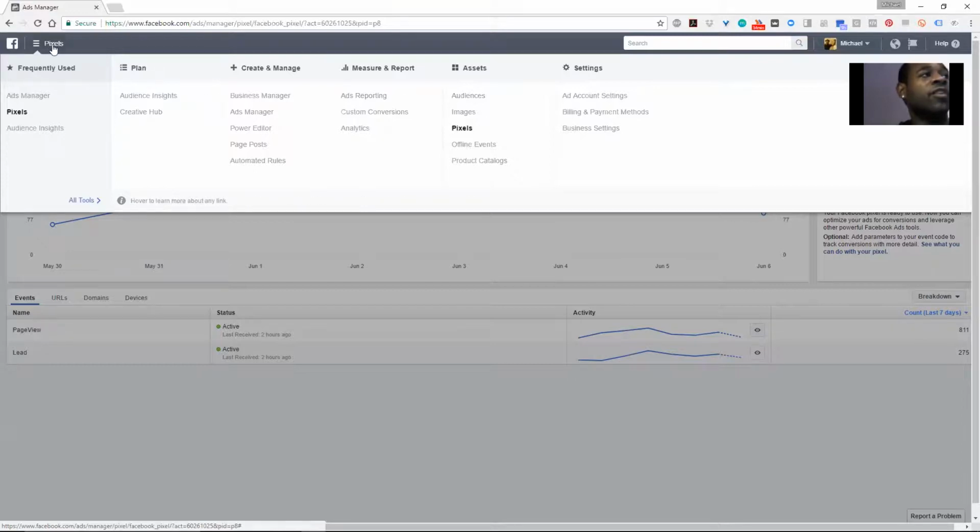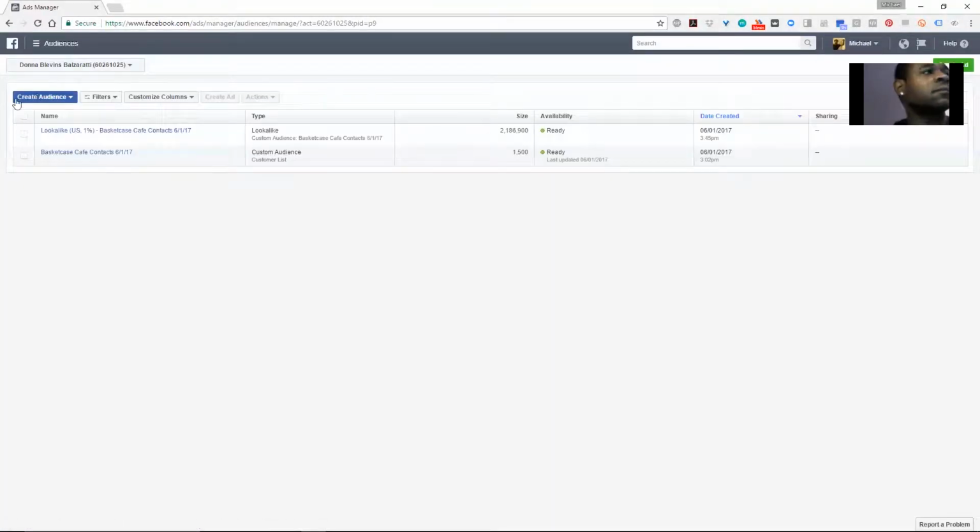So if you're not already there, click on this little tab right here. It might not say Pixels for you; it depends on which one you have open. If you're on Ads Manager, it's going to say Ads Manager. If you're on Pixels like I am, it's going to say Pixels. Click on this section, bring down that menu, highlight All Tools if it's not already, then go up under Assets and click Audiences.